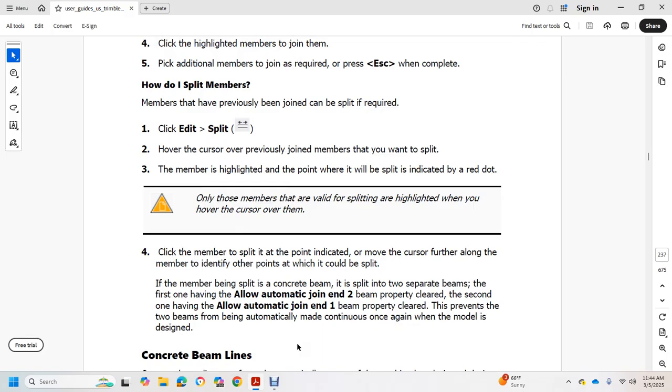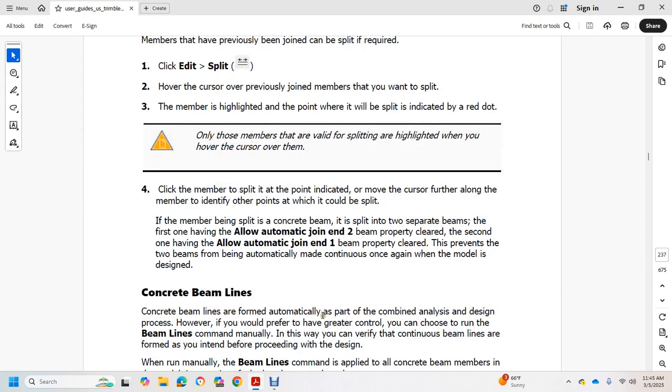Identify the point where the member can be split. The member being split is a concrete beam, and it is split into two separate beams: the first has the allow automatic join N2 beam property cleared, and the second has the allow automatic join N1 beam property cleared. That prevents the two beams from being automatically made continuous again when the model is designed.